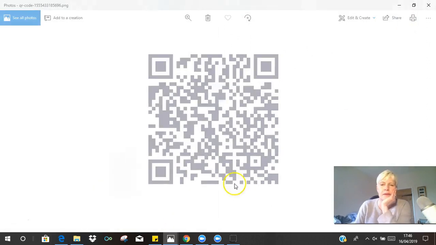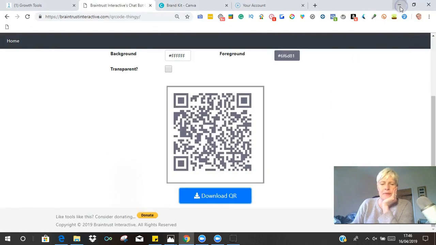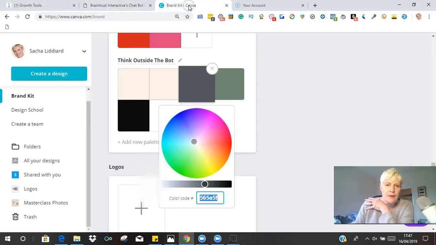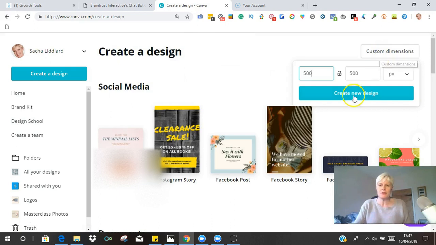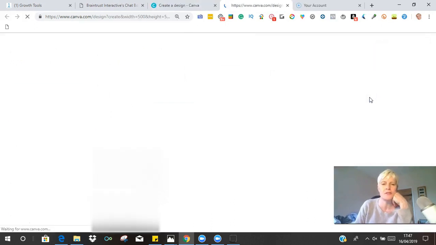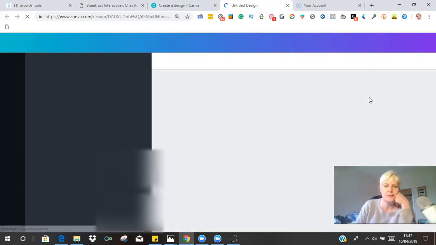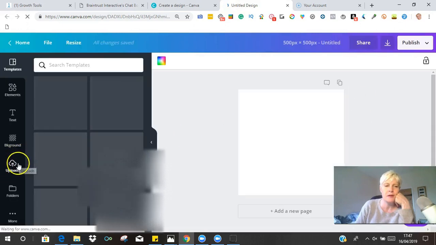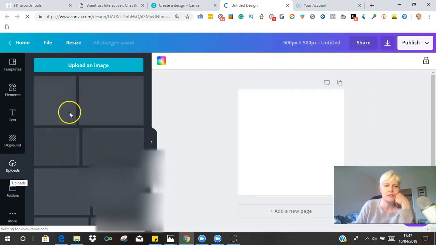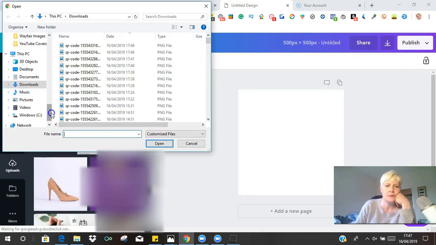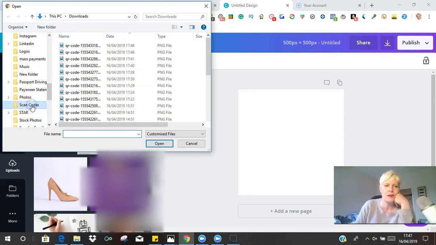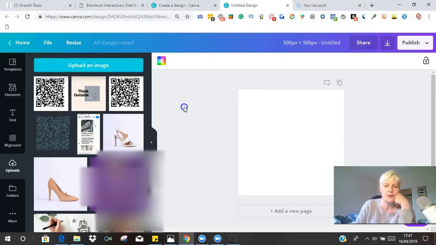Okay, right, so I've got that one up. Now I want to make it look a little bit prettier, so I'm going to go to Canva and create a design. Custom dimensions 500 by 500, and create a design, and I'm going to upload that image we've just created. And where did I put it? I put it in my scan codes, and there it is.